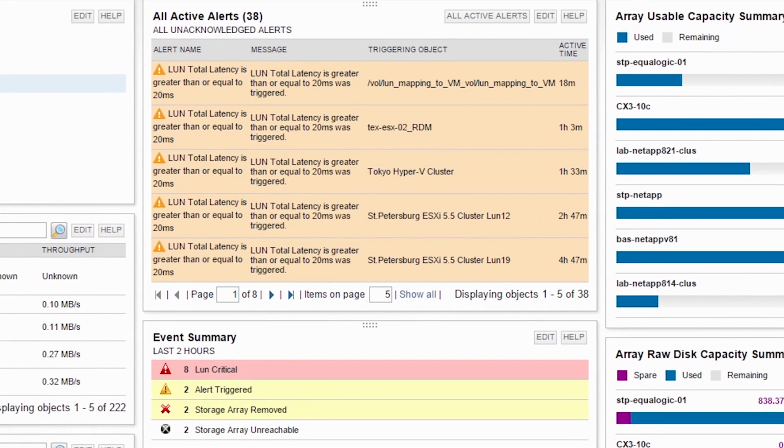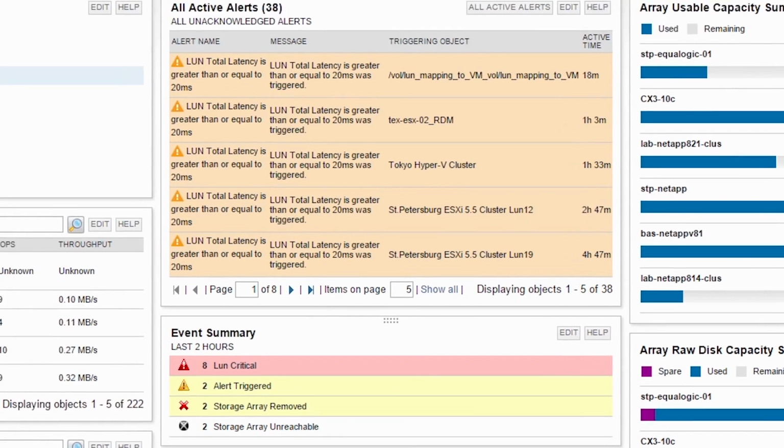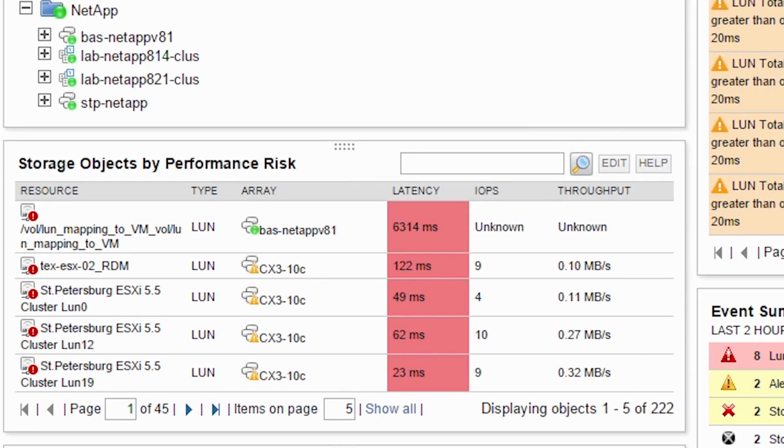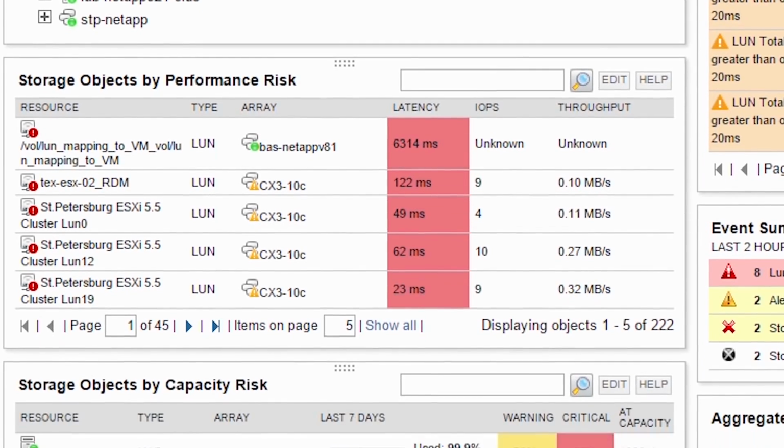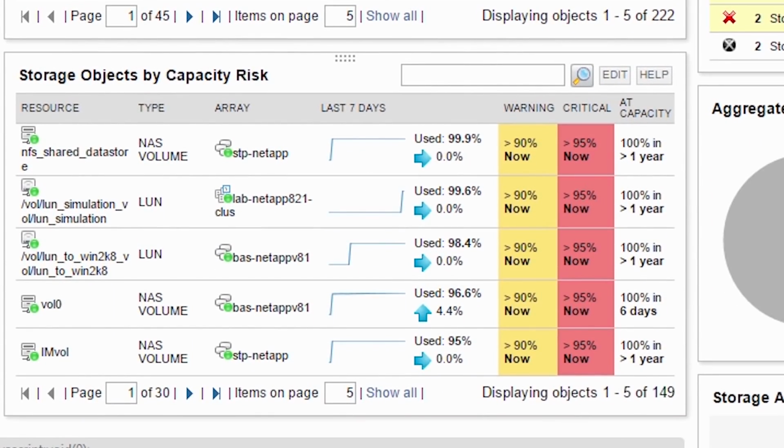The All Active Alerts and Event Summary resources roll up critical changes and active alerts that keep you informed of issues that may require attention. The Storage Objects by Performance Risk resource displays which objects are currently experiencing performance problems across your environment. The Storage Objects by Capacity Risk resource presents storage capacity for each layer of the storage infrastructure and forecasts when the resource's capacity will be depleted.